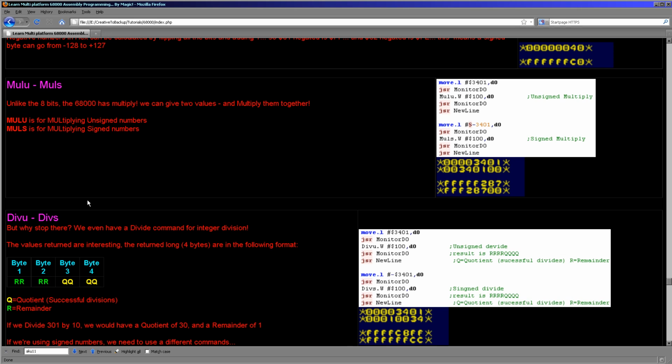What is very exciting, though, is the 68000 has something that most 8-bits do not have. It has multiply and divide commands. It can actually do multiplication and division for us in a single command. This is amazing, so let's check it out.